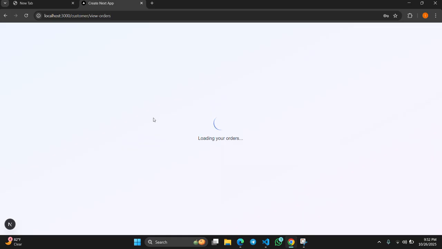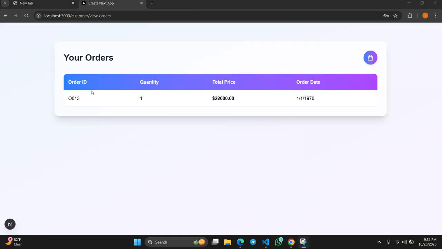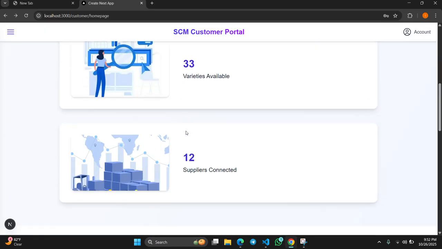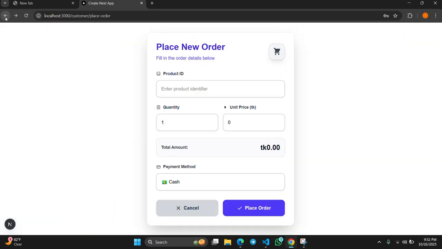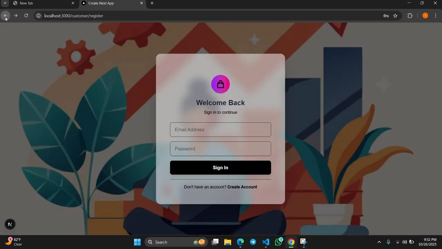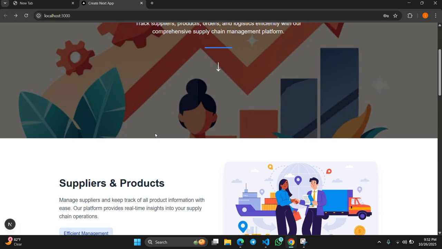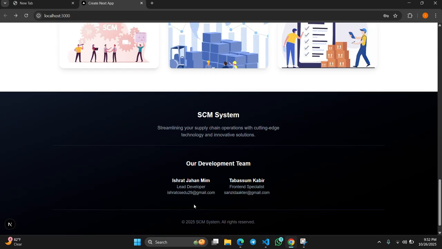If the customer gives an order, then he will be able to view the order. I have previously created an order. I didn't fix the date correctly, so this is an invalid state basically. So let's go back. So that's all about the operations a customer can perform. Basically, it's all about our supply chain web page.